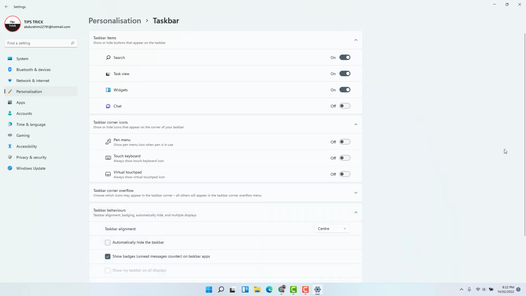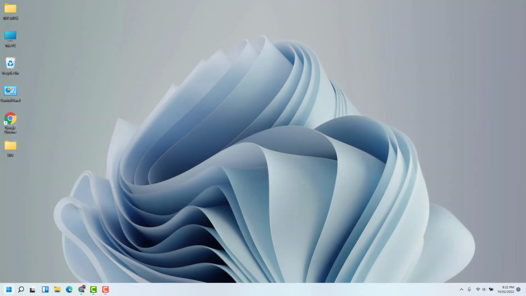After clicking on Taskbar behaviors, you're going to find something called Taskbar alignment. Here by default it's in center. If you want to bring it to the left, you can just choose it and then you're going to find Left. Now you can see immediately my Windows 11 alignment is going from center to left, which is really quite interesting.